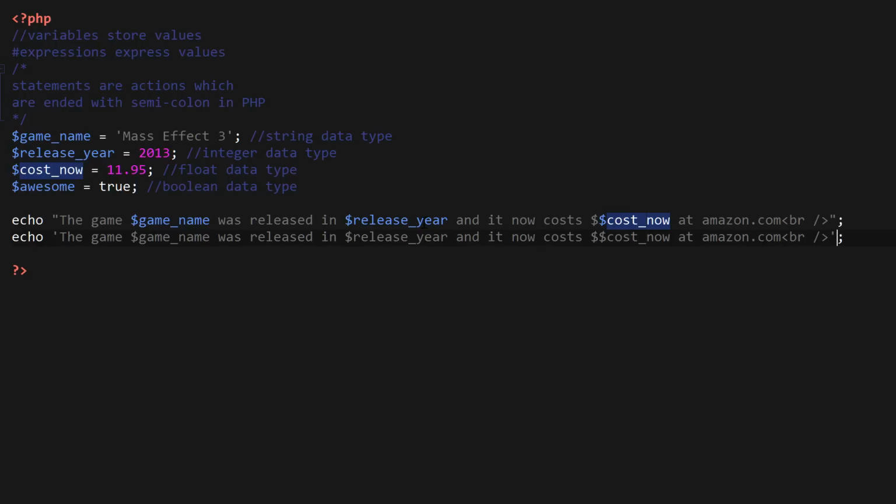So I'm just going to comment this line out here. So basically, using double quotes allows you to use the variables inside those double quotes. Okay, let me show you what constants are.